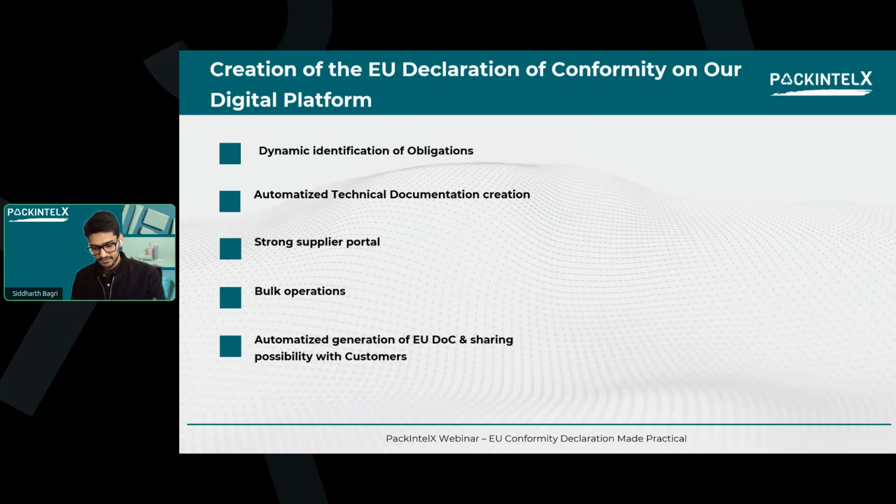We want to avoid that email exchanges happen again and again, because if you start downloading EU DOCs and then start sending via email to other B2B customers, it is lots of work. What we have is a possibility that you can just share a link of the EU DOCs, so multiple packagings which you're supplying to, let's say, retailer A. We just share a link with retailer A. Retailer A comes on the platform and then sees the EU DOC for the packaging that you're supplying to that particular customer.